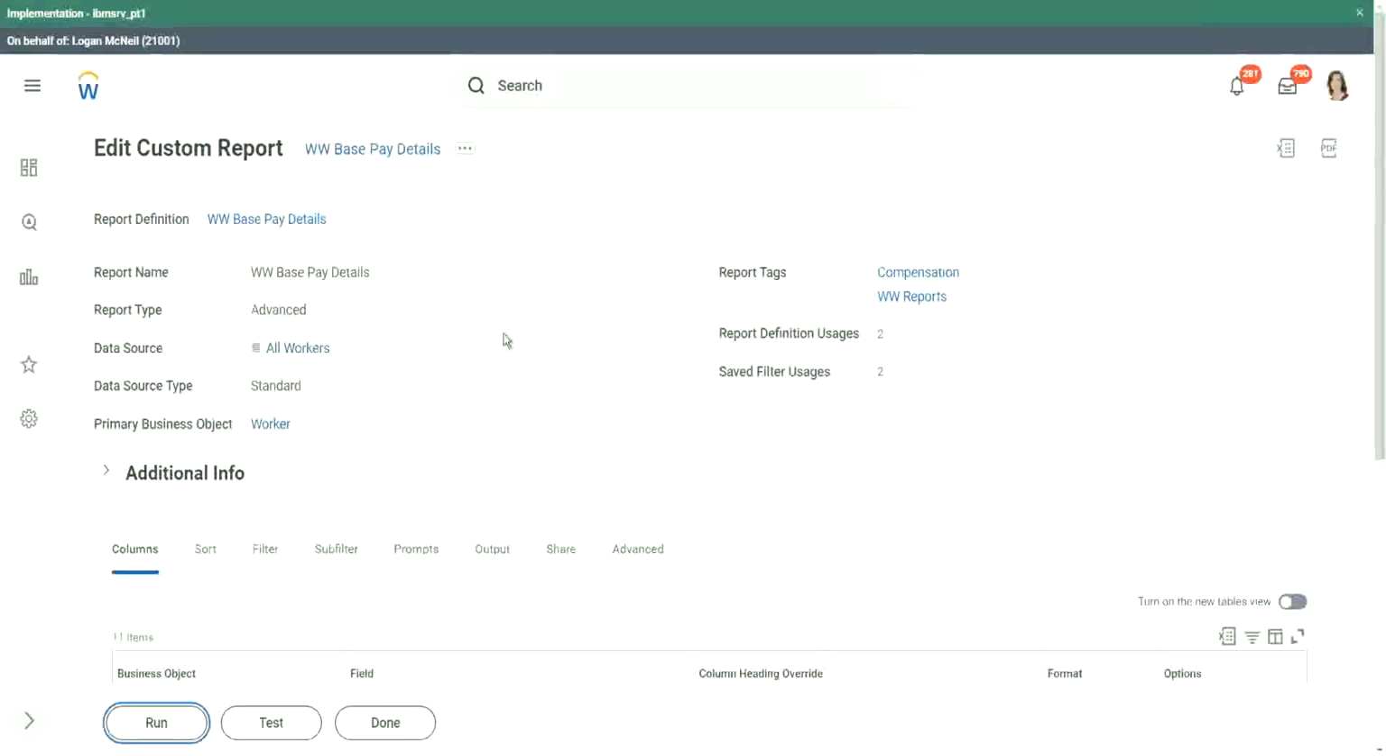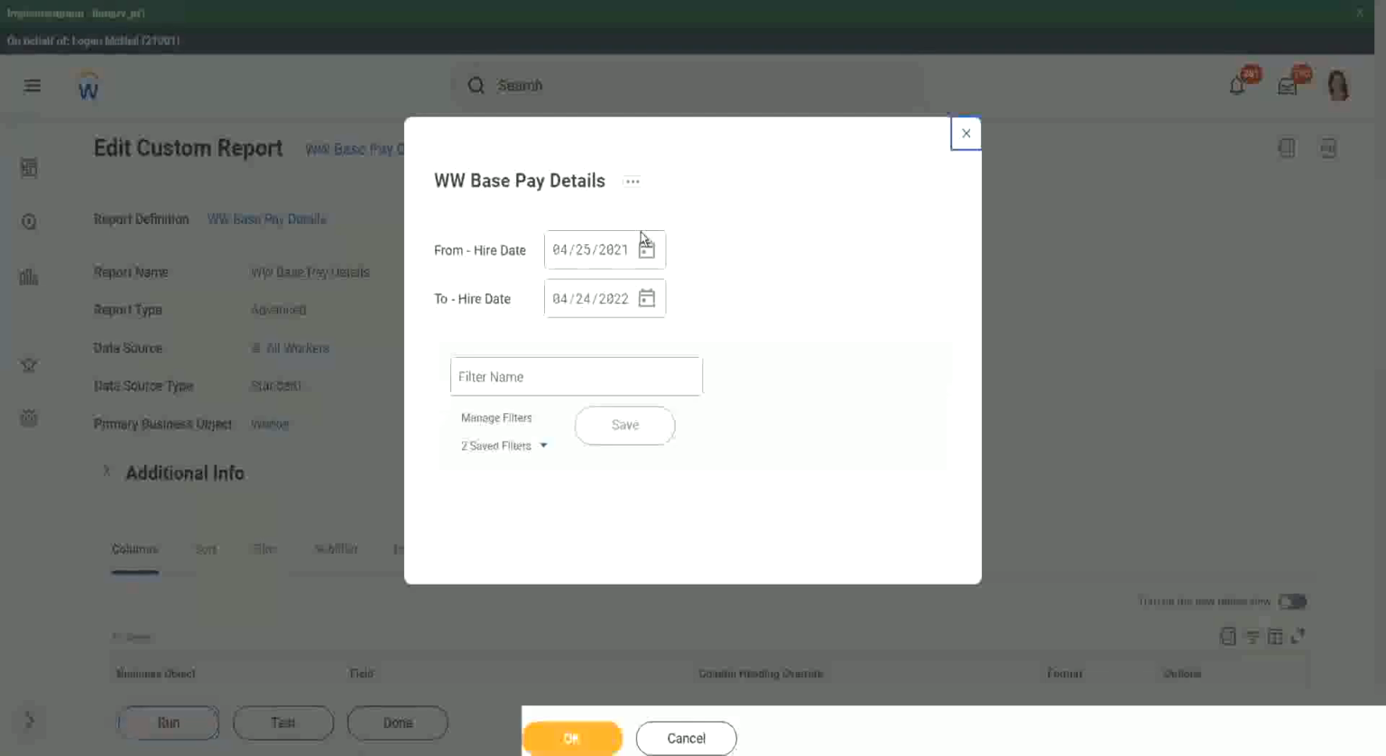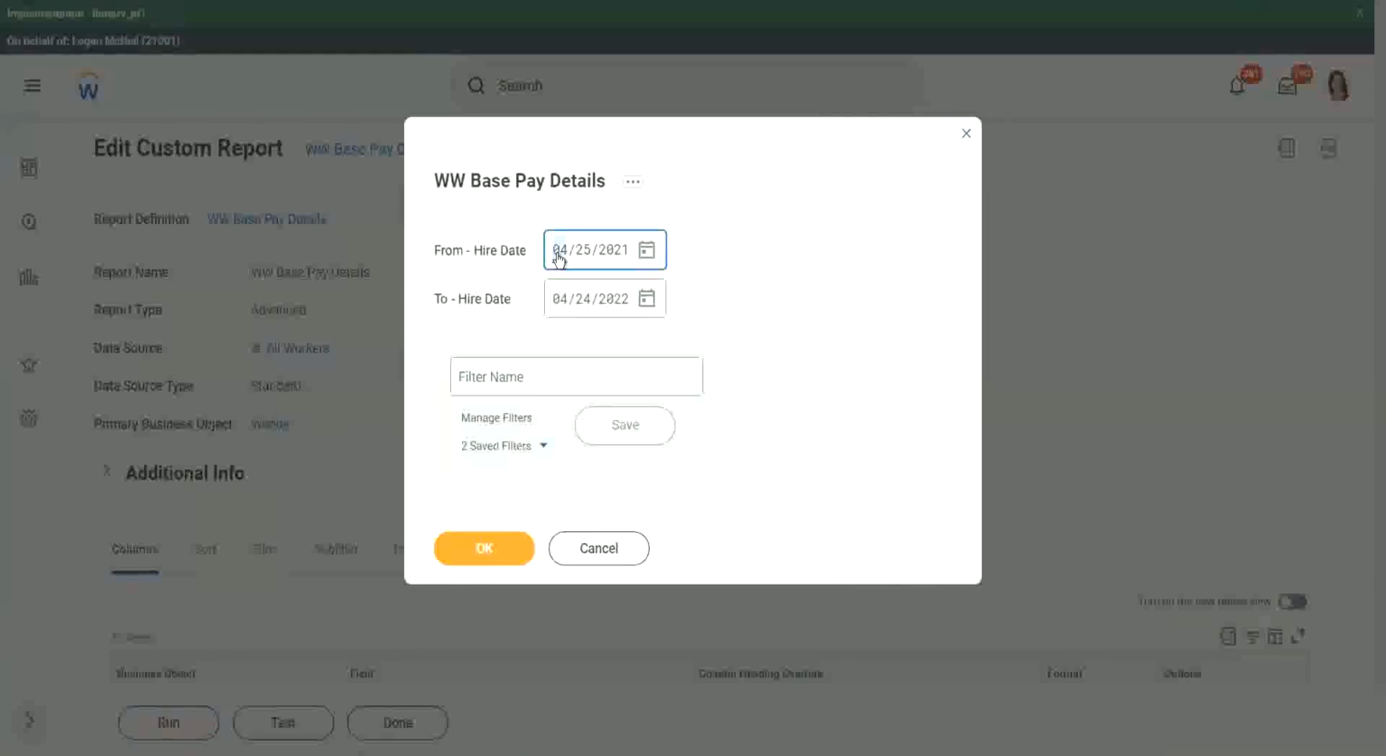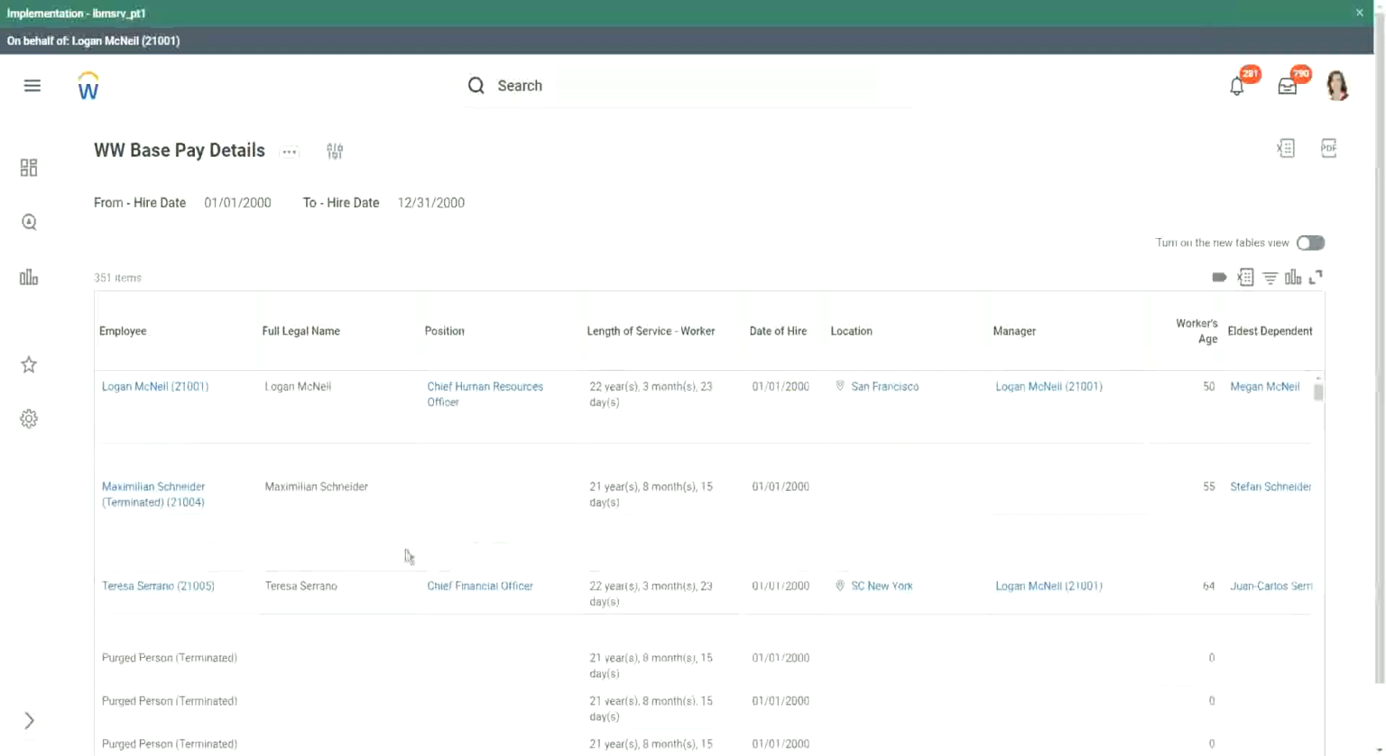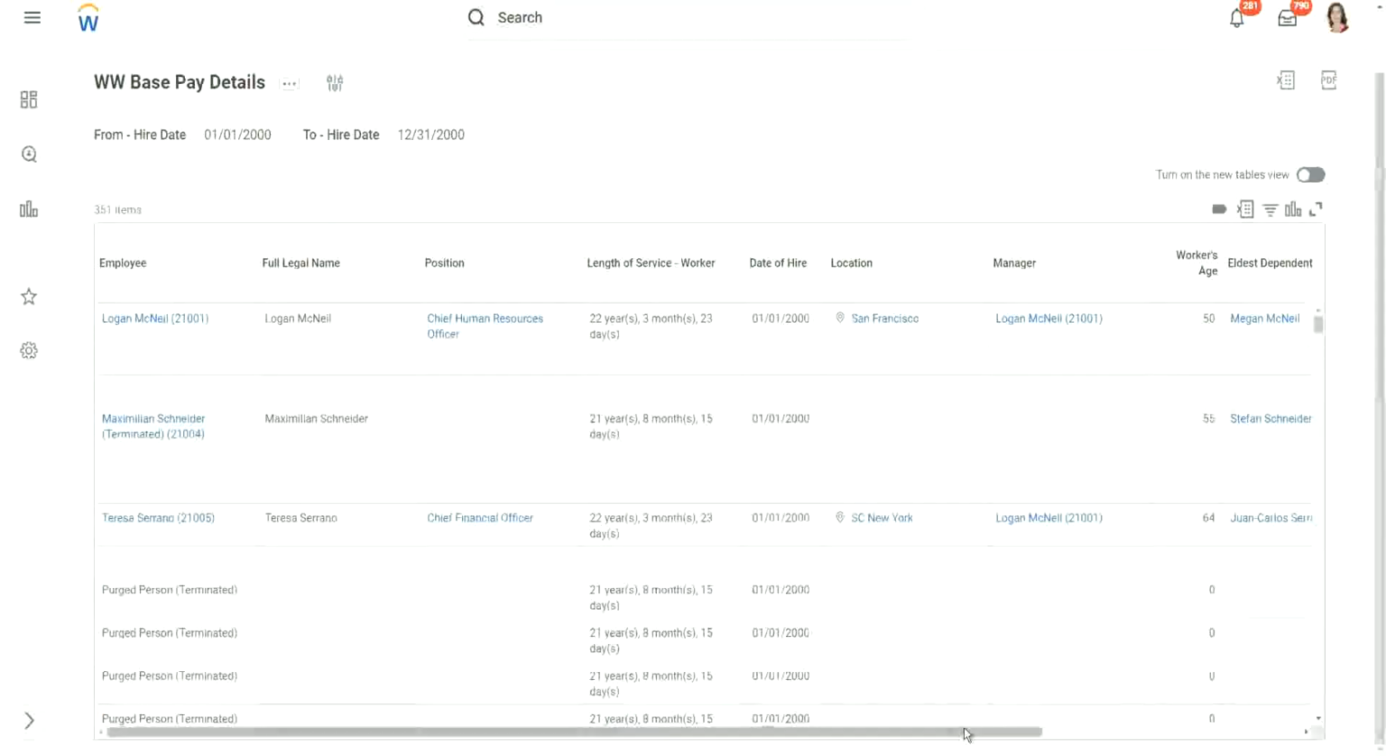Run. Date 01/01/2000 to 12/31/2000, click OK. Okay, let's look at the data that we have received now.